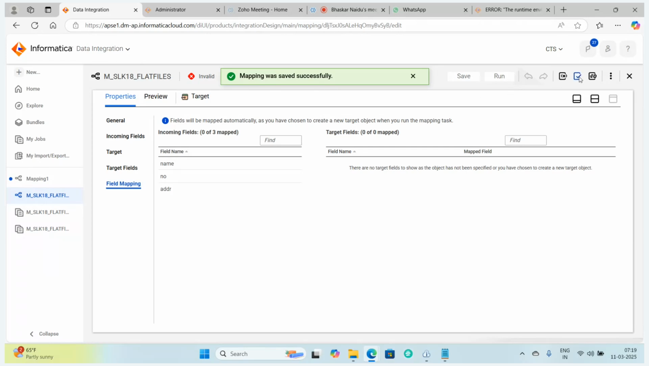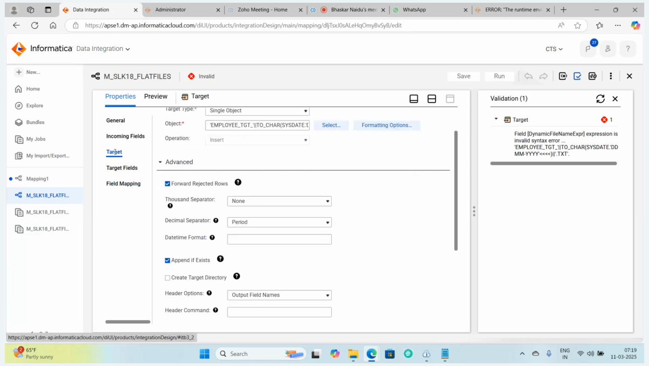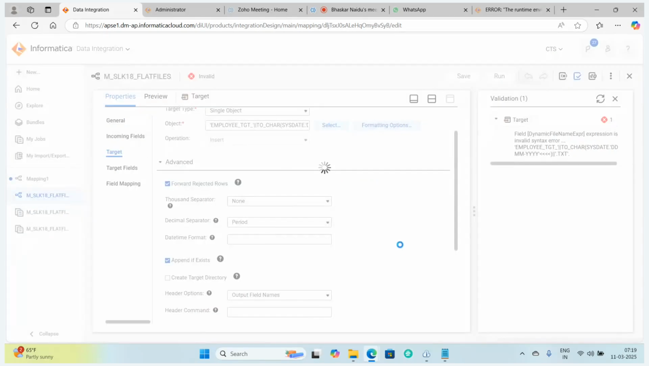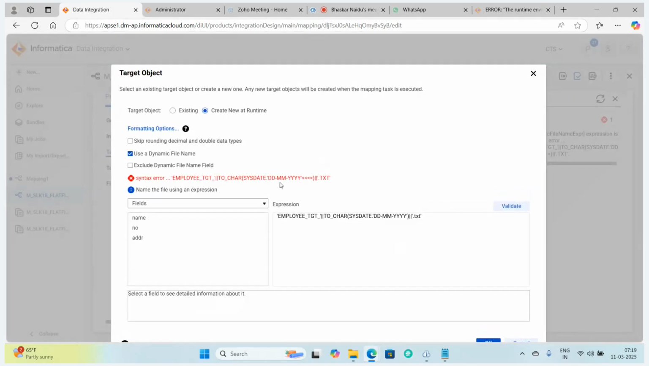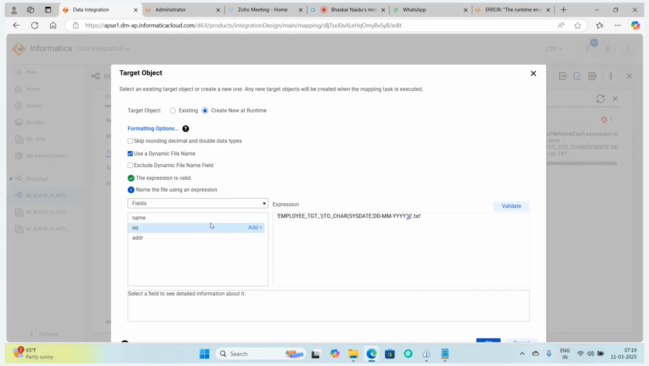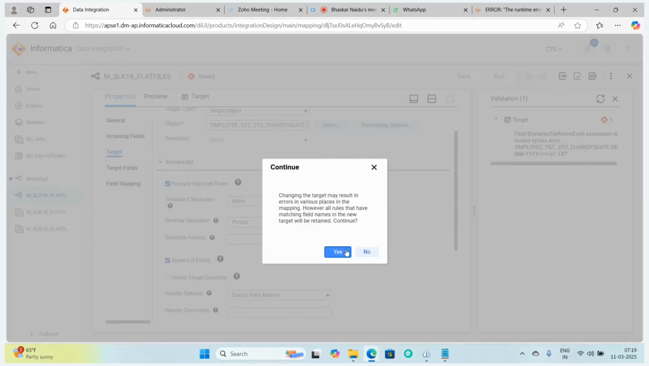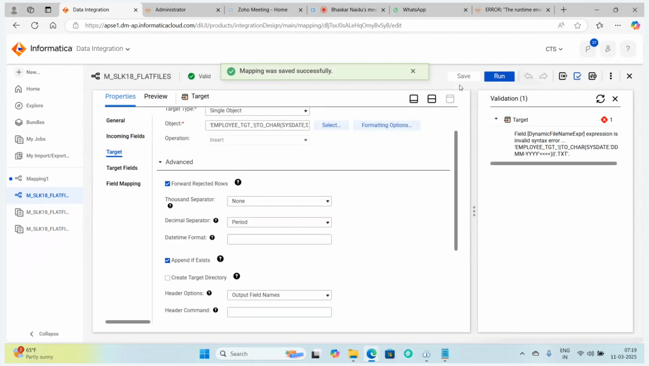Mapping is invalid now. The expression is having a syntax error. I did not validate, so that's why we have to validate the expression. I missed validating it. There is a syntax error here because instead of a comma I have given a dot. So we have to validate the expression here. If we validate, then we will not be having this kind of issue. Save it. Now the mapping is validated.